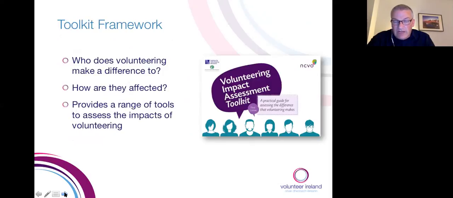So I suppose the framework in the toolkit is looking and asking these sort of questions: who does volunteering make a difference to? And that's an important thing, as we all know, that volunteering is a two-way relationship, that the volunteer has to give something and the volunteer has to get something in return. But also looking at how they are affected. What are the effects of someone giving their volunteering time, both on the volunteer, on the service user, on the wider organization, on the beneficiaries of the service, and possibly looking even as far as their families.